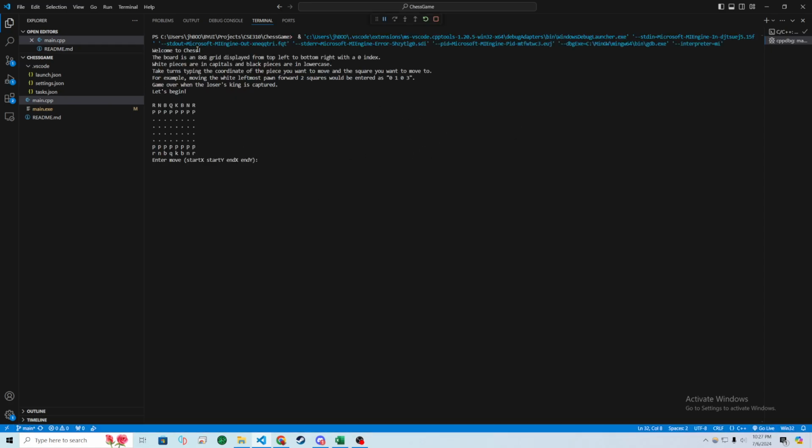It starts out with printing a basic instruction guide saying that this is what the chessboard looks like. It's an 8x8 grid with a 0 index. So this top left one is going to be 0, 0 all the way down to 7, 7. And how the game works is you type in the XY coordinate of the piece you want to move, and then the XY coordinates of where you want it to move to. And then each player just takes turns going and doing that back and forth.